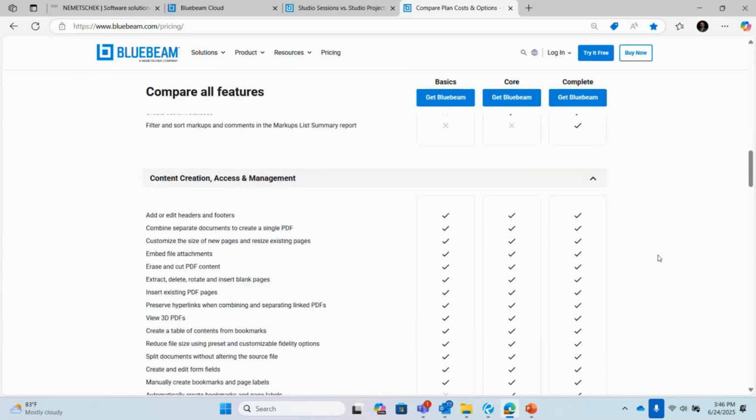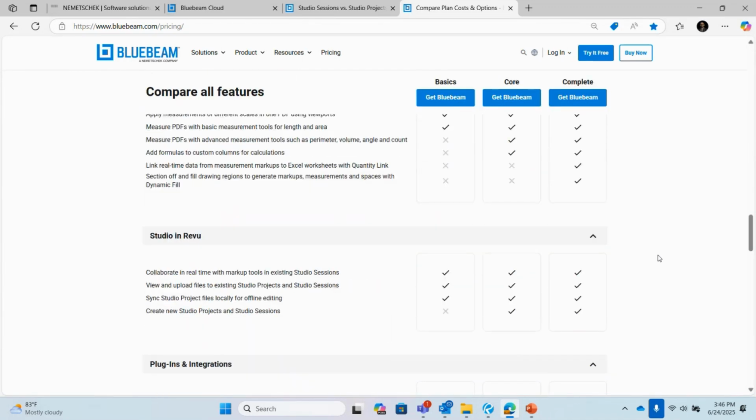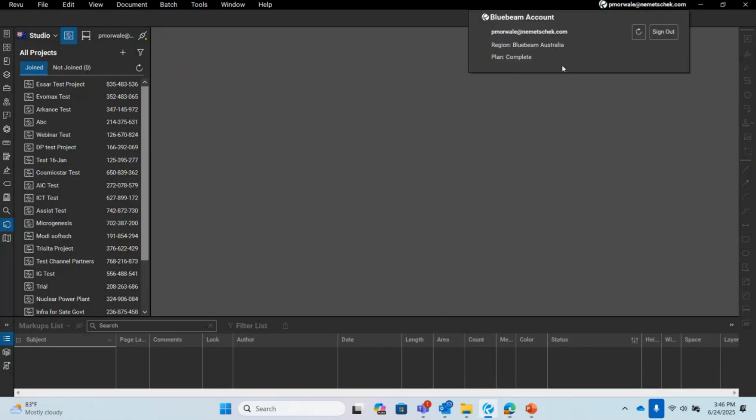Plus, if you scroll down further, you can check this particular section, studio in review. So over here, create new studio projects and studio sessions. This capability or facility is not available in basics. So your plan needs to be either core or complete to create a studio project or studio session.